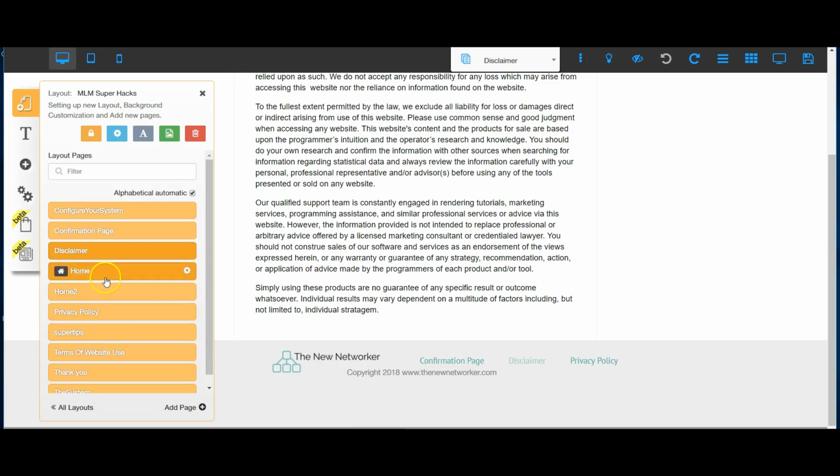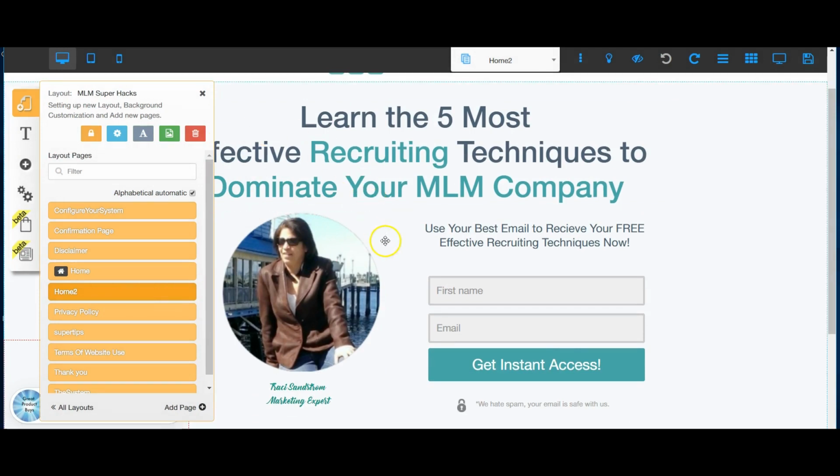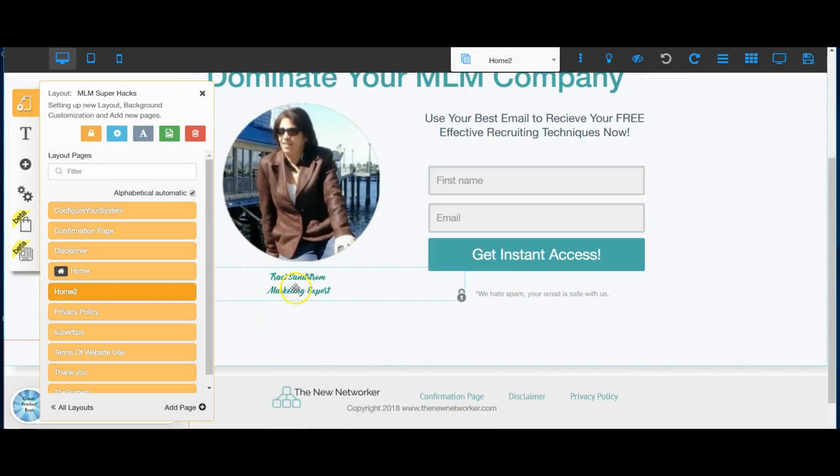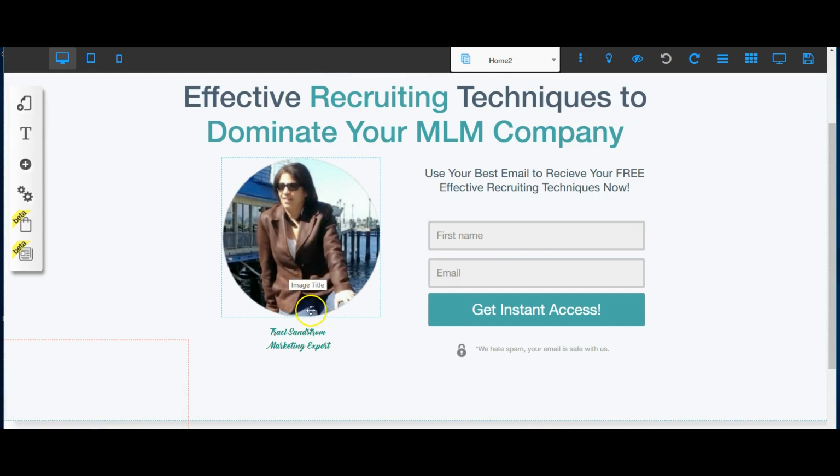And then also, I have 2 home pages because we're doing an A/B split test with this. So you want to make sure you go to your home page 2 if you're going to use it. If you're not going to use home page 2, go ahead and delete it. But if you're going to use it, just make sure you go in here and change things out. Maybe you want to change this to your photo.